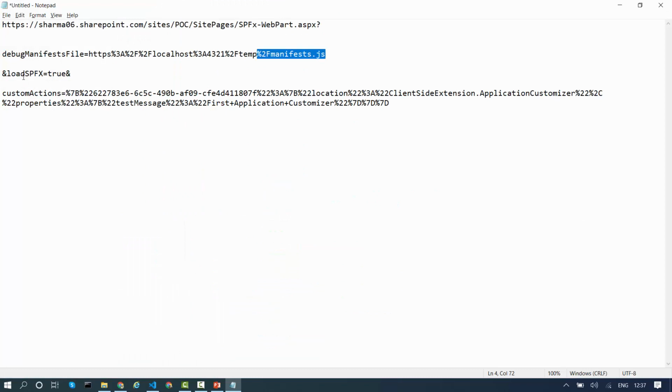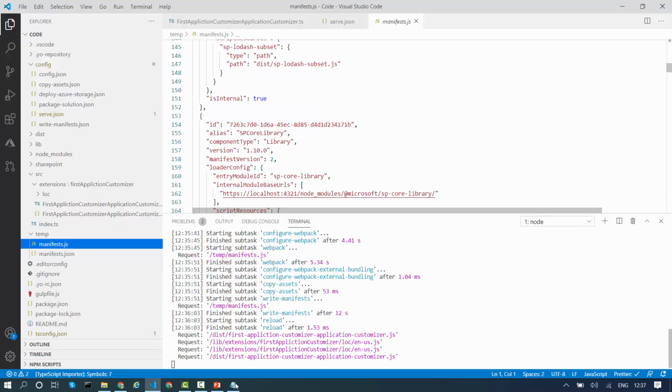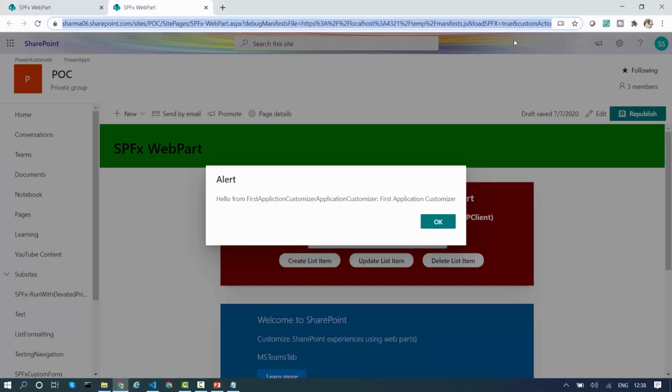After that, load SPFX is equal to true and the custom actions ID, client side extension dot application customizer. And the important thing over here, you can see this property, test message, and this is first application customizer. Just see, the property is also inside the URL itself, so from here only it is reading it. So if I go back to my file and at the end change the value of this property, you could see the changes immediately.